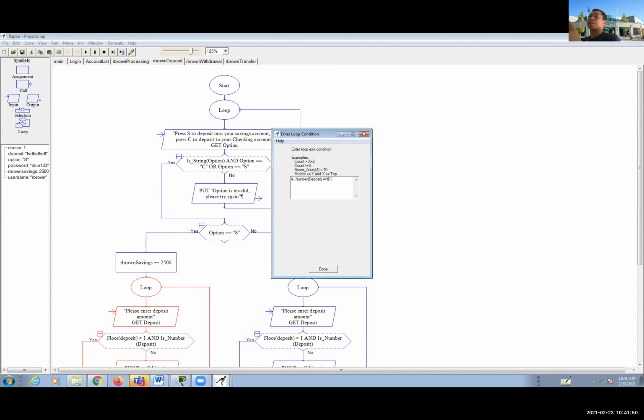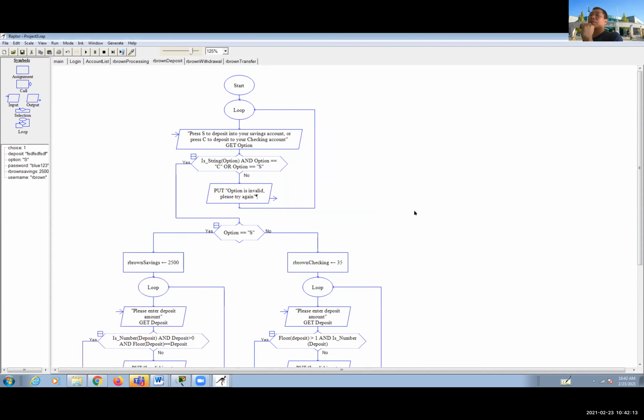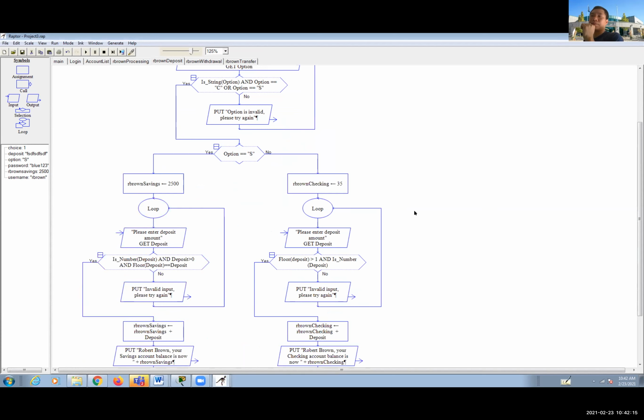And remember, this one is not correct here. If you want to verify it's an integer number, you have to verify the deposit is greater than 0 and floor of deposit is equal to deposit. That's all. That is the correct way to verify it's an integer number here. You got my point?